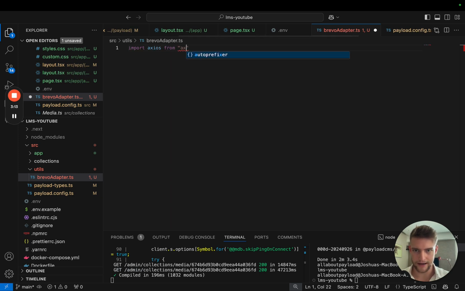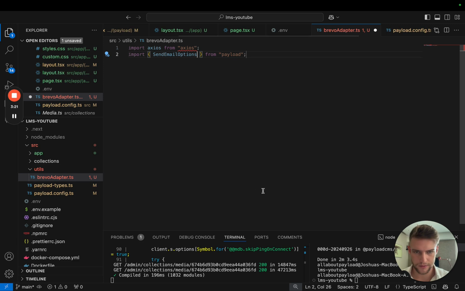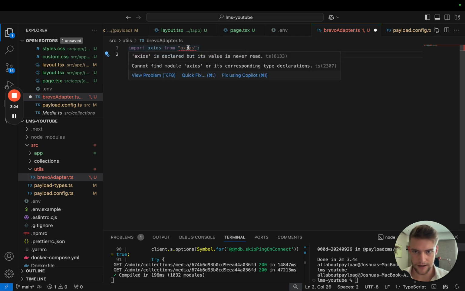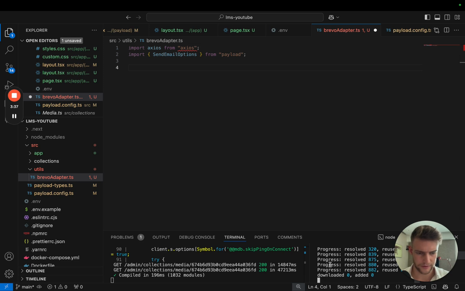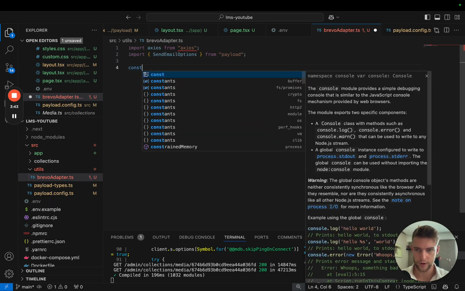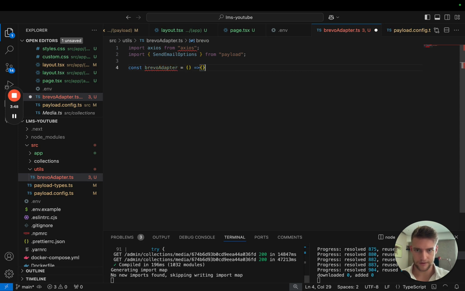We import axios from Axios. And we're gonna already import the SendEmailOptions from Payload. So it's typed, declared but never used. Okay. Now, you also need to install Axios. We do pnpm add axios. I already installed it previously, so it does not do a lot, but yeah, let's get to the Brevo adapter. I'm gonna declare const brevoAdapter. And then inside of this, we're gonna declare an adapter.